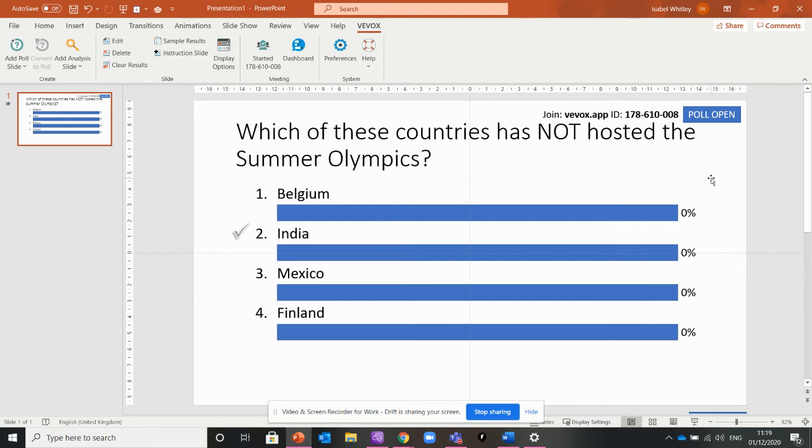So this will basically create and look like this. So as you can see, we've got some sample results. So this basically automatically generates some sample results, just so you can see what the poll will look like after you have closed the question and you've got all your results.